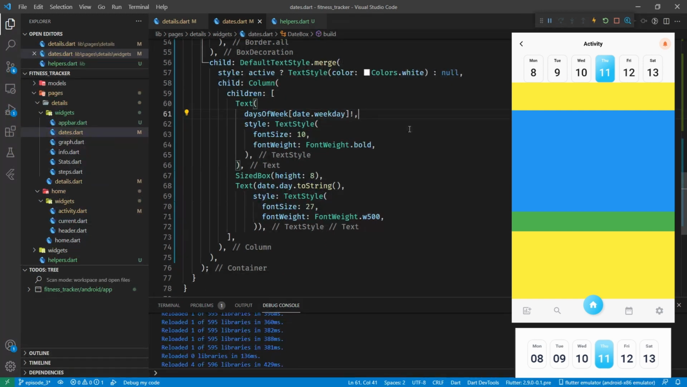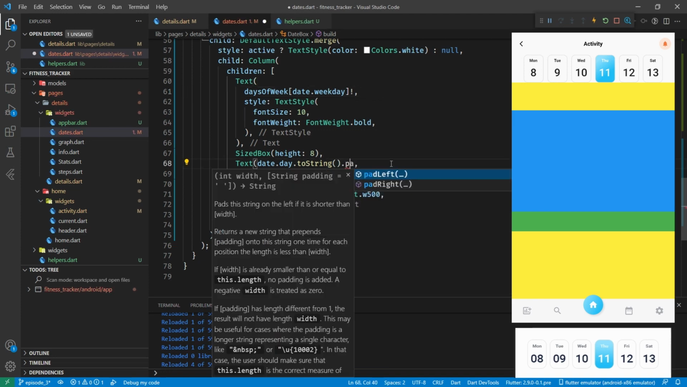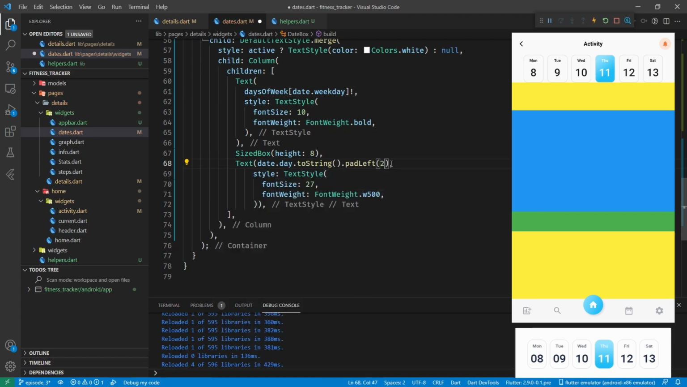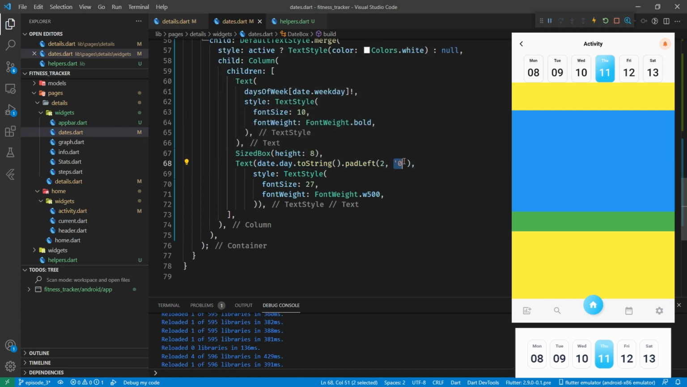So that's good. I've just realized that the other thing that we need to do is, looking at our design, the 8 and 9 need to be prefixed with a 0. And we can do that after the toString. We can pad left to a width of 2 with a 0. And that will make sure that this string is always 2 characters long. And if it's not 2 characters, it'll just add enough zeros to make it 2.